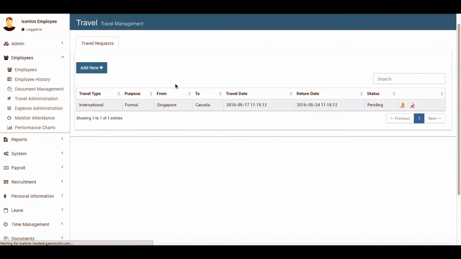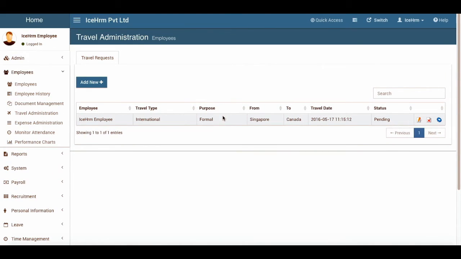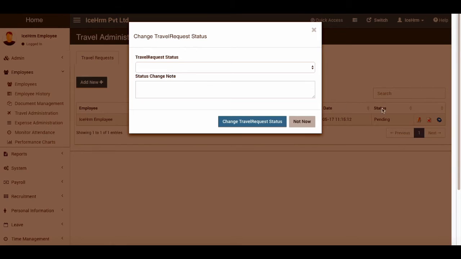admin, I should be able to see this as a travel request. So my manager, or me, because I'm an admin, can approve the travel request. But if you are a normal employee, you won't be able to do that. Then your manager will have to go and approve this travel request.